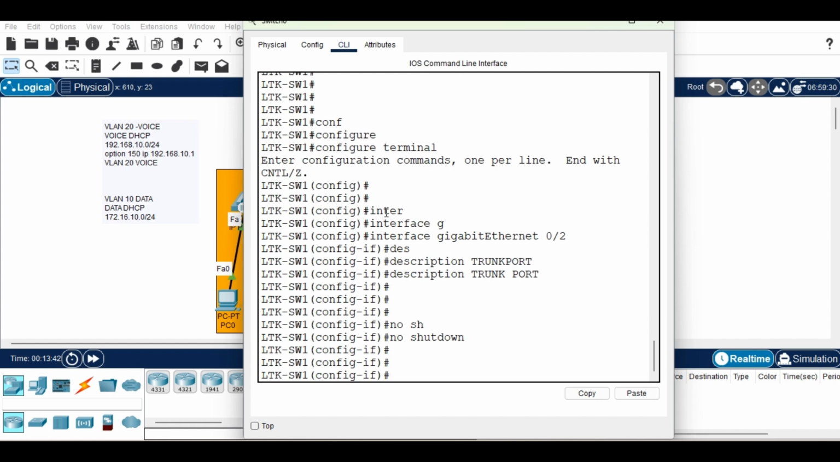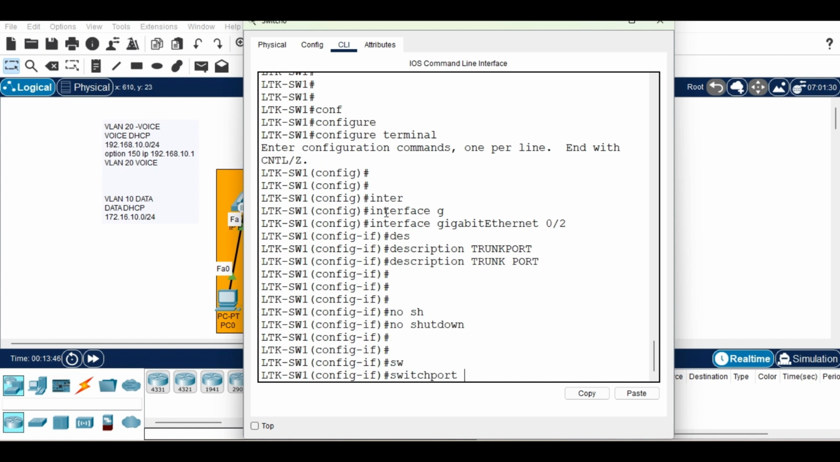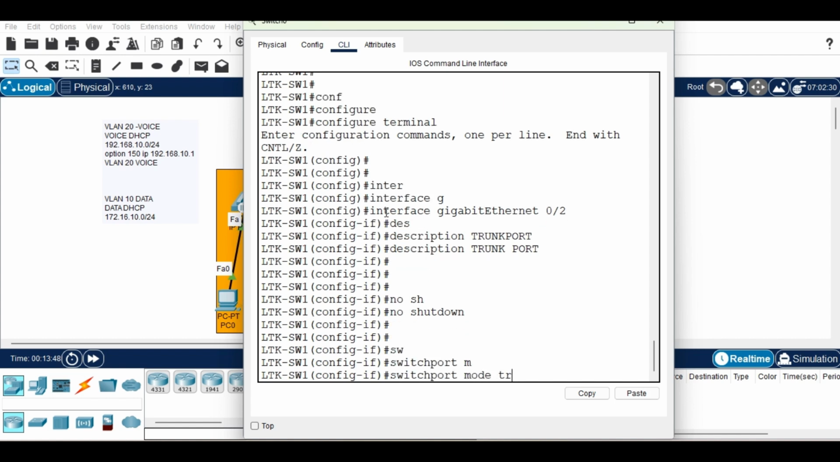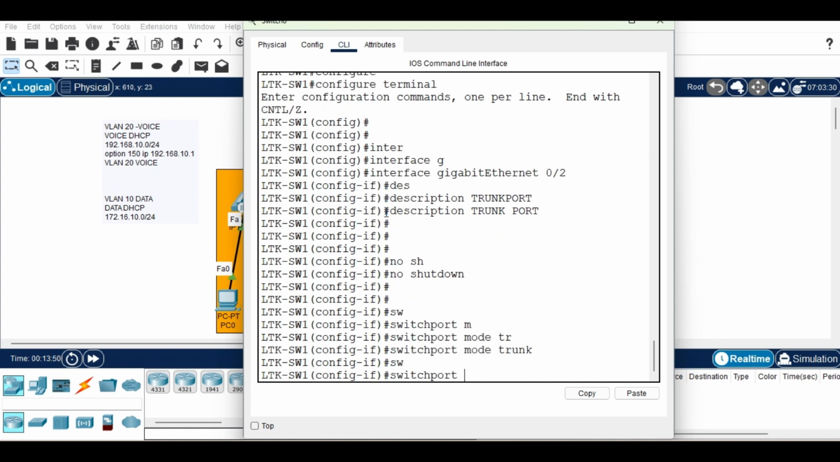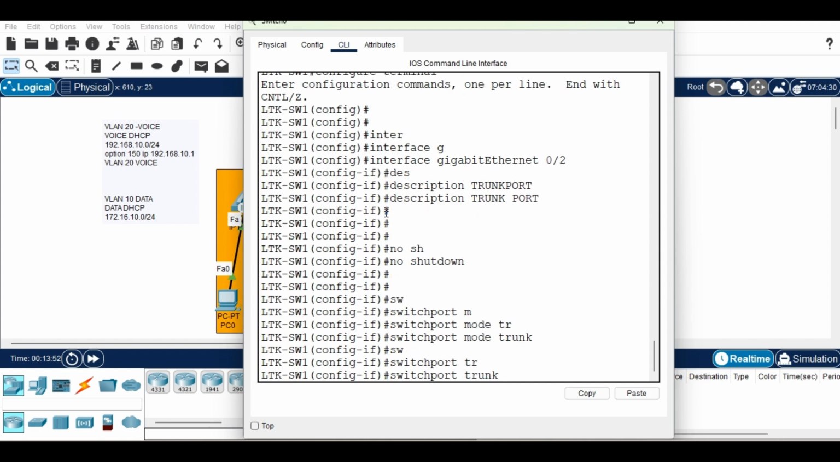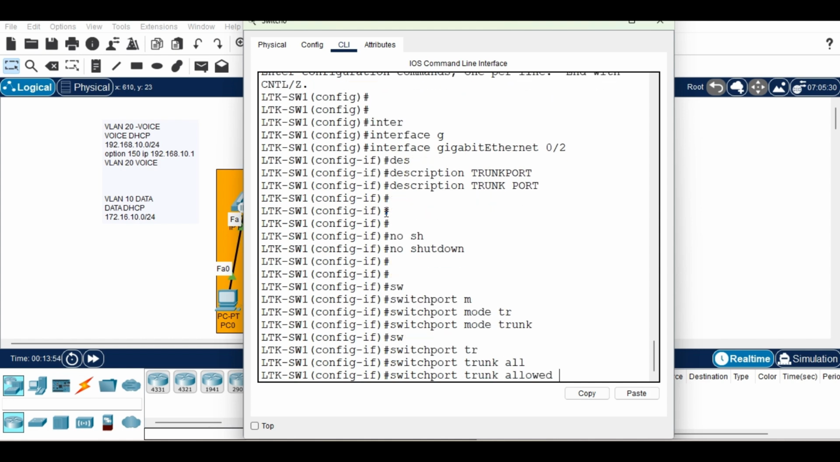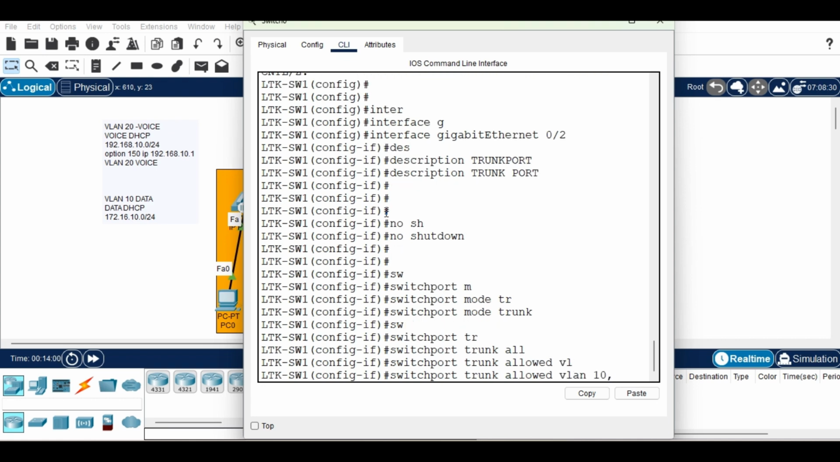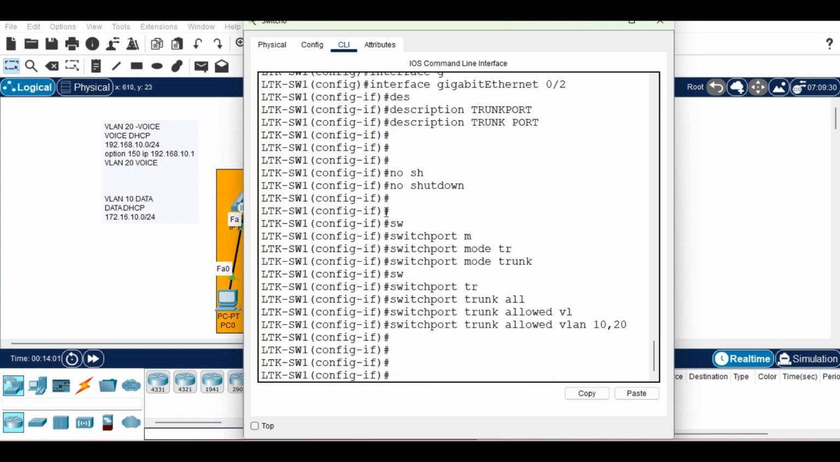After that, no shutdown. No shutdown is used to bring up the interface. After there, switchport mode trunk, switchport trunk allowed. Now we are forcing our trunk port to allow VLANs 10 and 20. Allowed VLAN 10, 20. Without the word VLAN, you cannot do this.